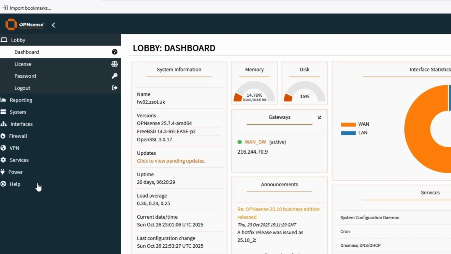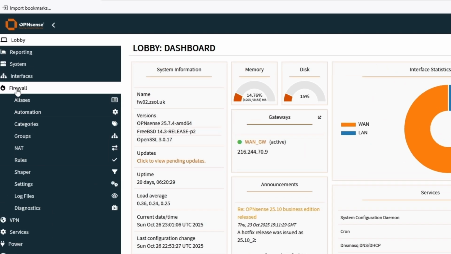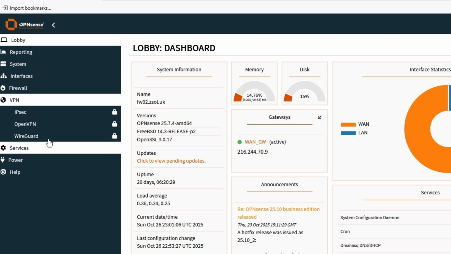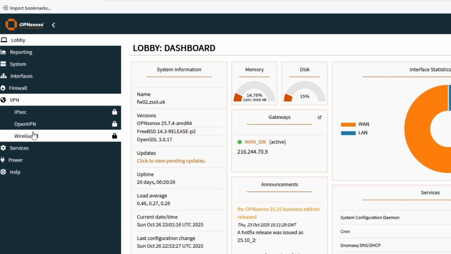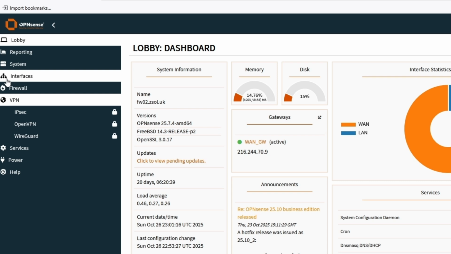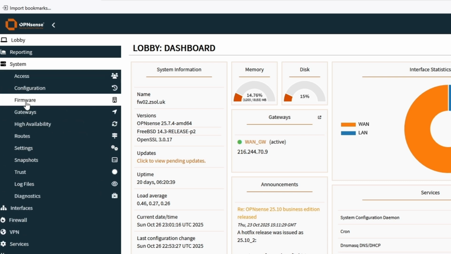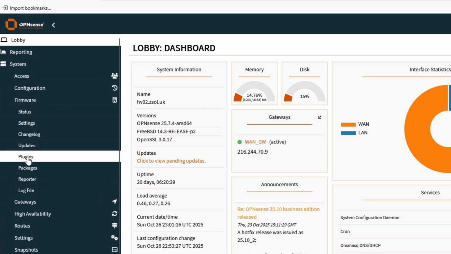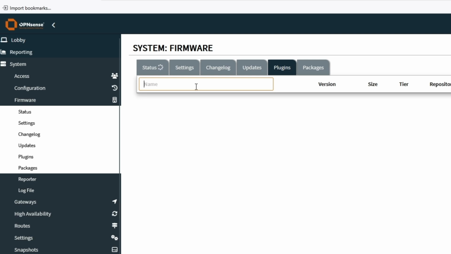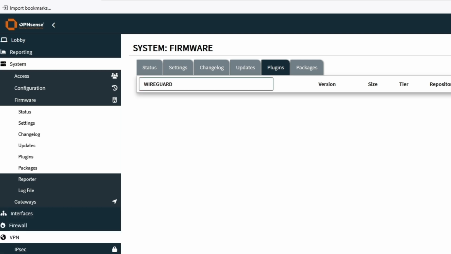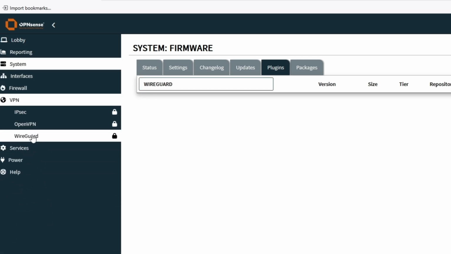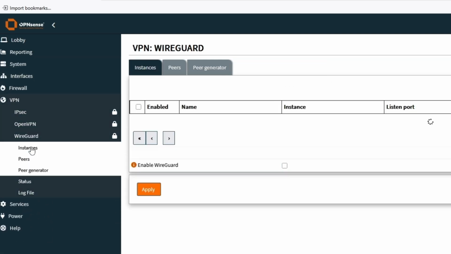First of all, you have to make sure you have the VPN service installed. If you click on VPN, it should show you WireGuard. If not, you can go to System, then Firmware, and under Plugins, type the word WireGuard, and it should show you if it's not installed. But for me, since it's installed, I'm going to click on VPN, then WireGuard, and then on Instances.